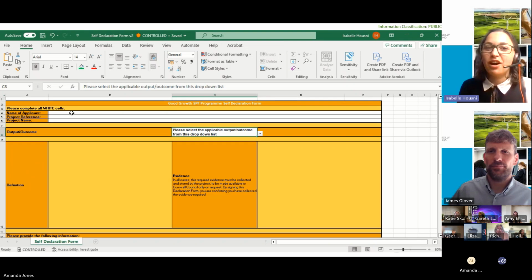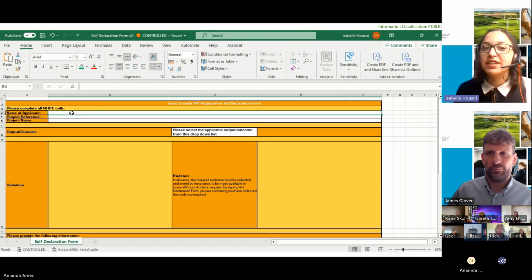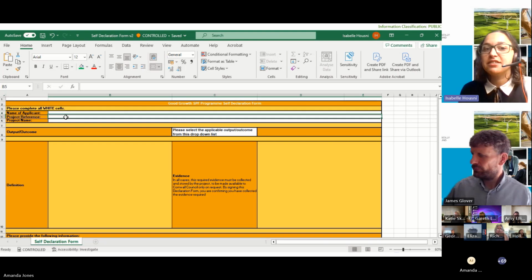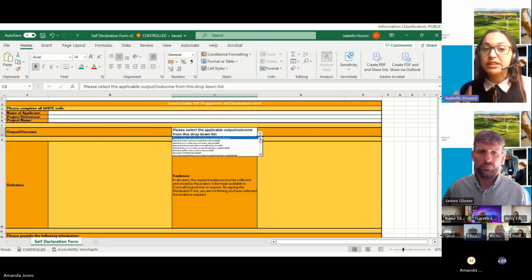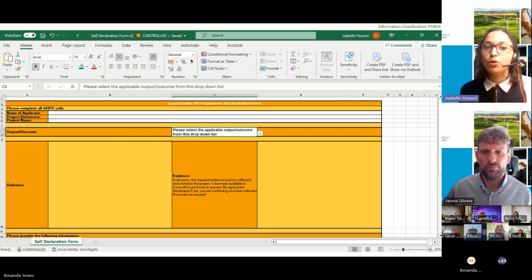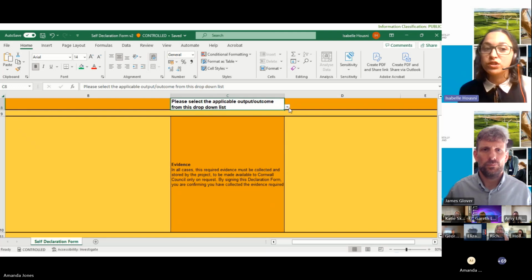Thanks, James. So I'll now talk us through how to fill out the self-declaration form. As you can see in the video that's playing, in the cells at the top, you should enter your name as applicant, your project reference, and project name. Then if you click on the drop-down next to output and outcome, you must pick the output or outcome that you are describing in this form. So please note you will need to submit a new self-declaration form for each output for each quarter.